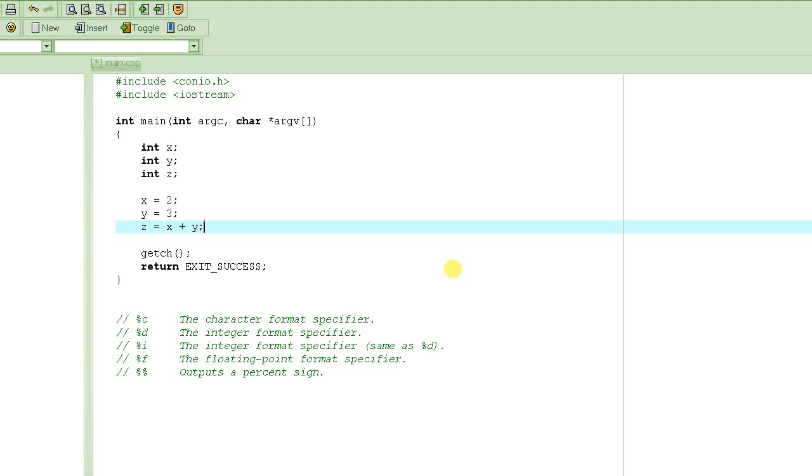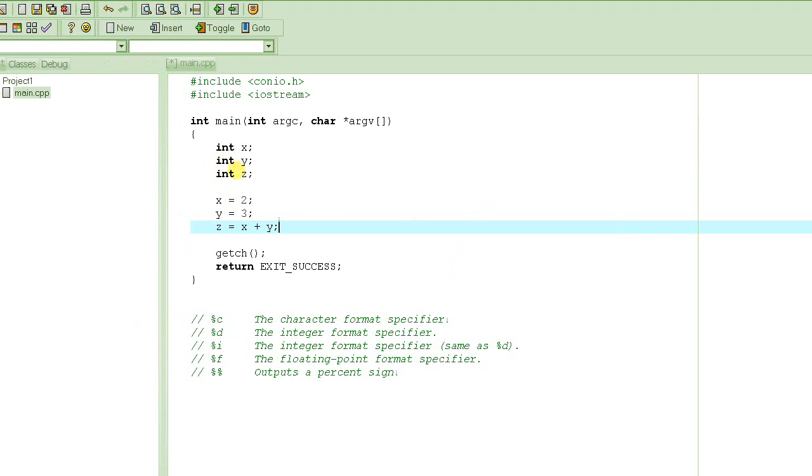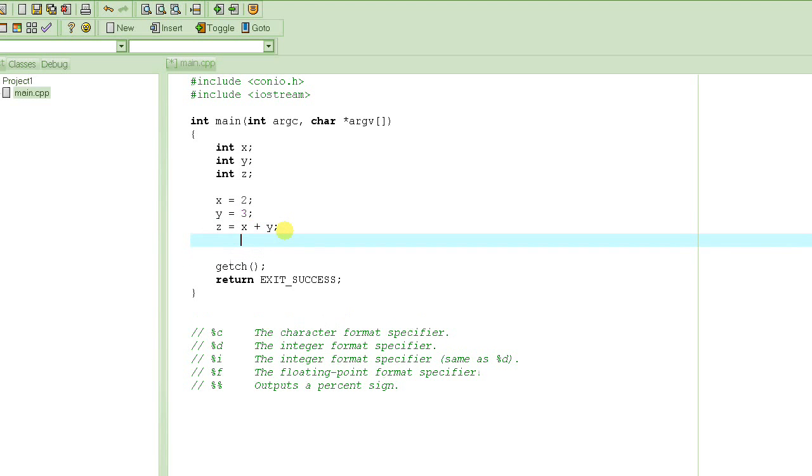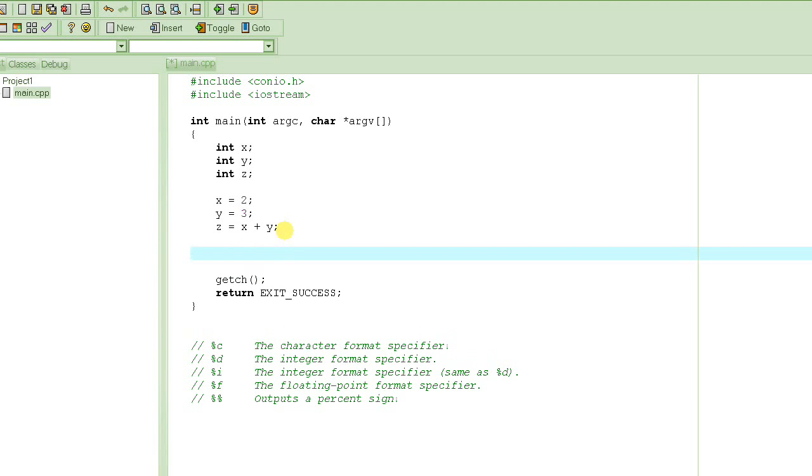We declare the variable x, we declare the variable y, we declare the variable z, and then we assign a value to x, assign a value to y, and then we say that z gets the value of x plus y. So at this point the value of z should be 5. Now we want to output that value on the screen. So how are we going to do that? Let's see.